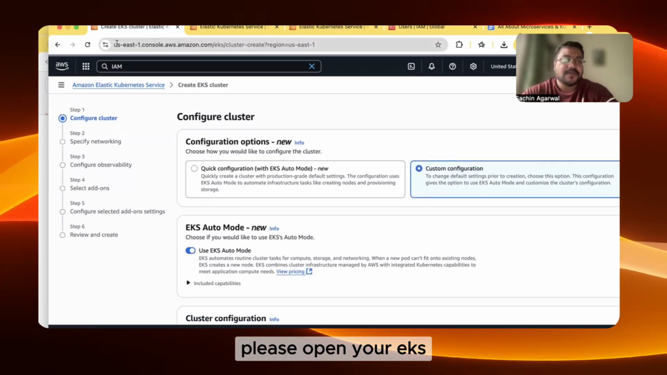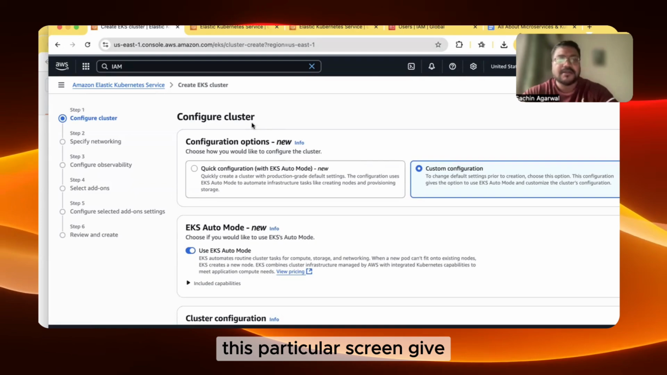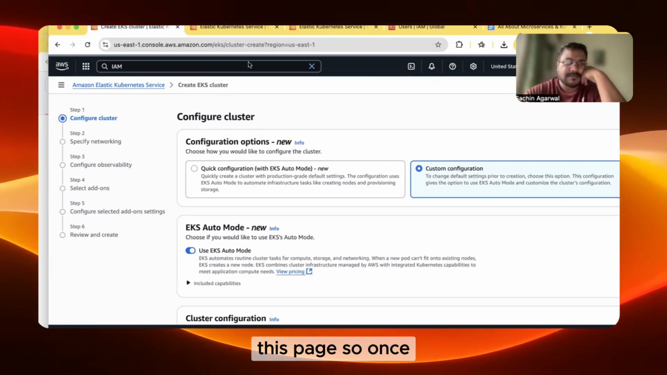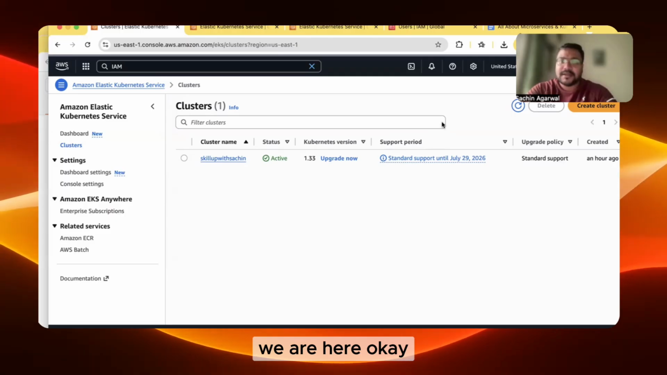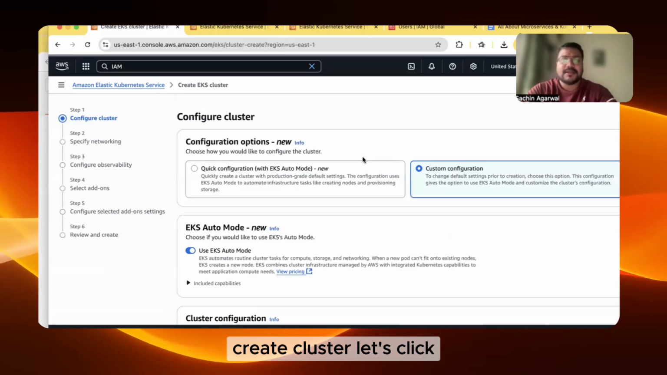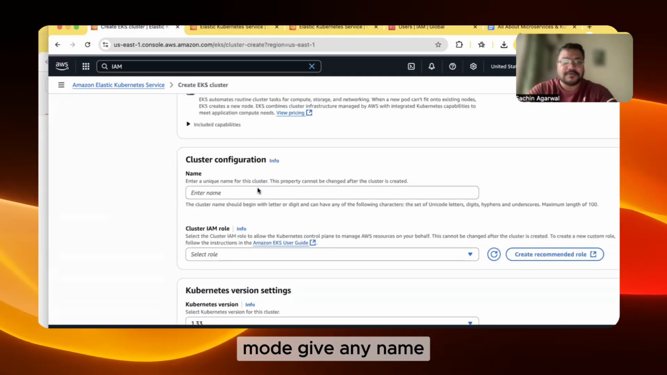So every one of you, please open your EKS and come over to this particular screen. Give me a thumbs up once you are over this page. So once we are here, let's do this thing. Let's click on create cluster. Let's click on custom configurations and disable the EKS auto mode.